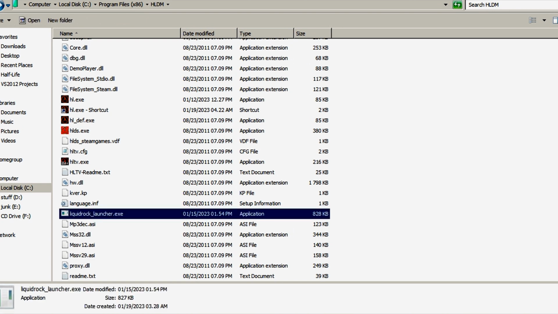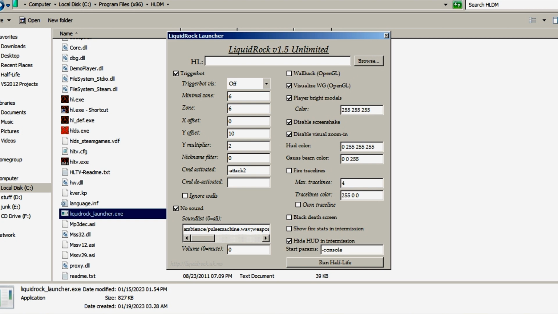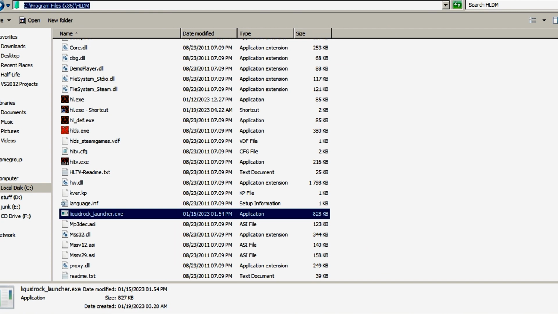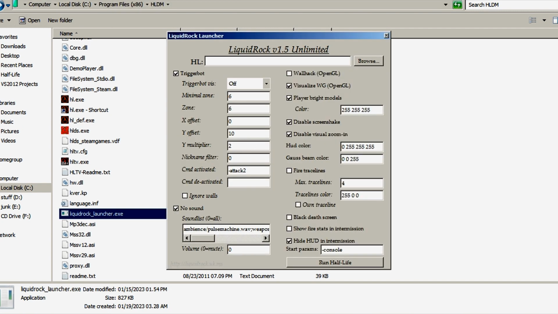So you start it, and that's what you see, this window. You gotta first navigate the launcher to your hl.exe file, which is located in your game directory. You can do this manually like that, or you can click the browse button and navigate it here directly.